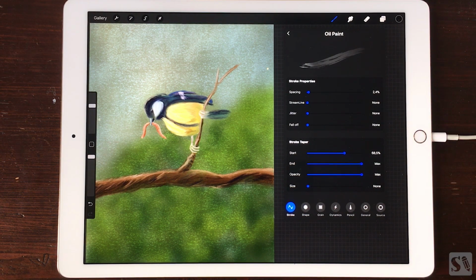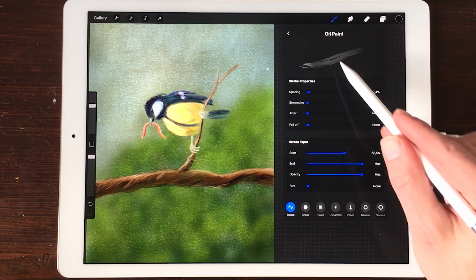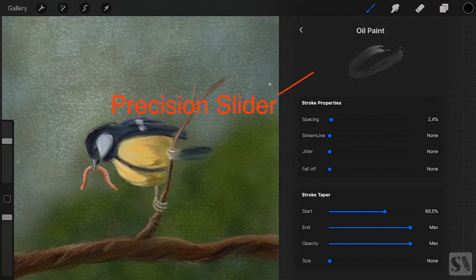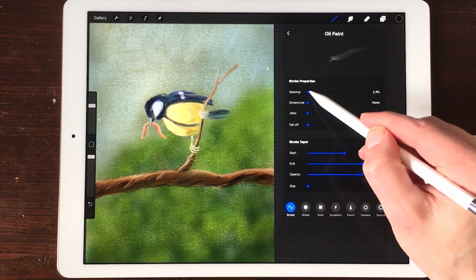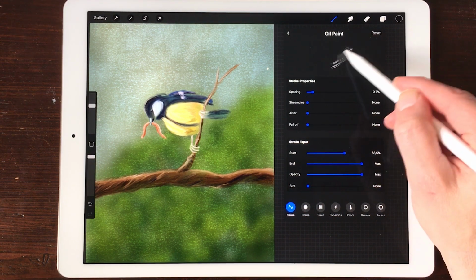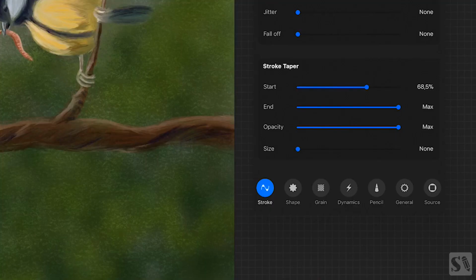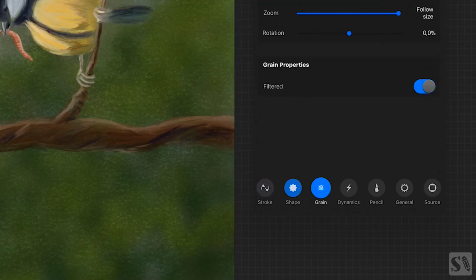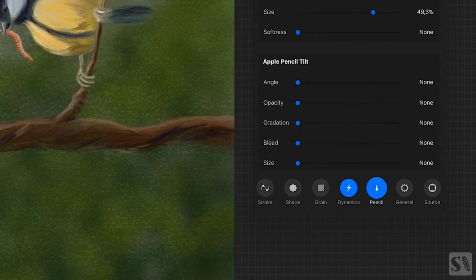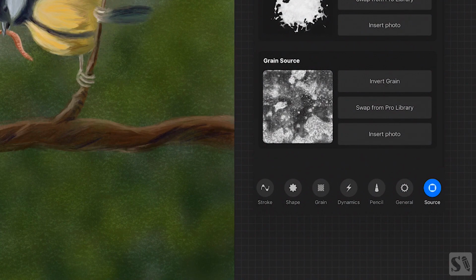A new window opens that's divided into sections. On top you see the preview screen called the Precision slider. Here you can test out the adjustments of your brush. Then you have all the settings you can change. On the bottom of the screen are 7 buttons: Stroke, Shape, Grain, Dynamics, Pencil, General, and Source.